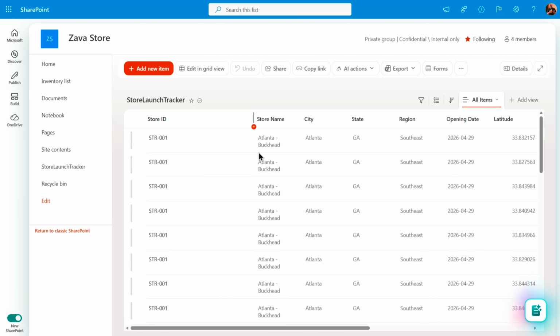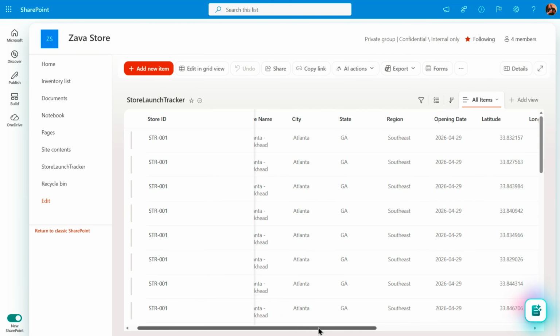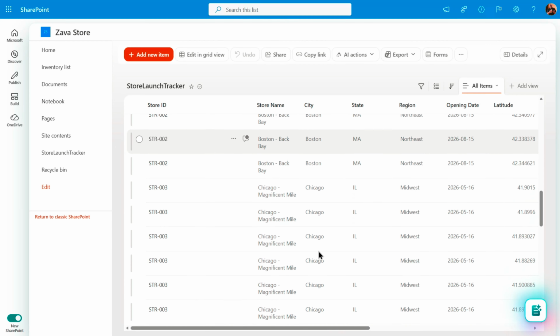So I work for Zava, and Zava is opening 15 new stores this quarter, some in Atlanta, Chicago, Seattle, Miami, all across the country. And how does the ops team track every store's readiness, staffing, build-out status? In a SharePoint list. And honestly, it's the right tool for this. Collaborative, accessible, the whole team lives there.